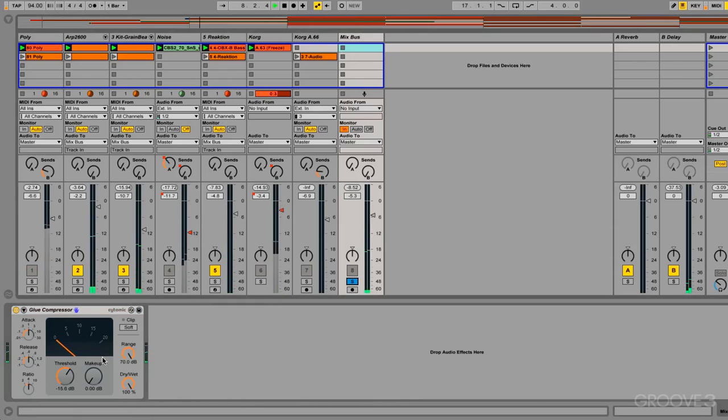So that is using the sends and returns as well as a mix bus in Ableton Live 9.